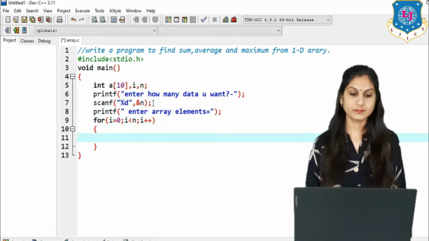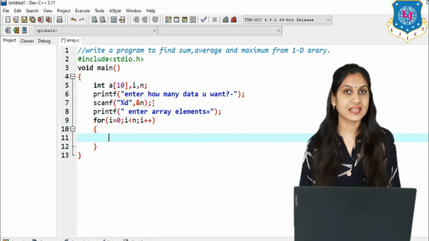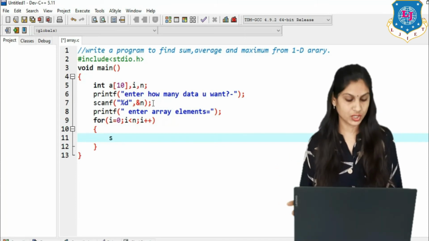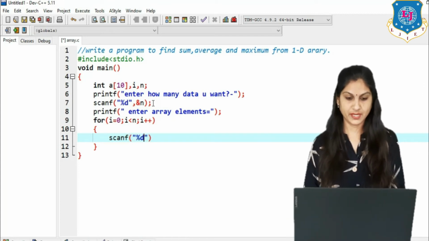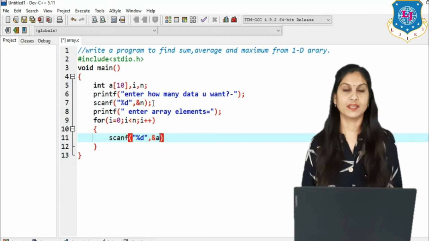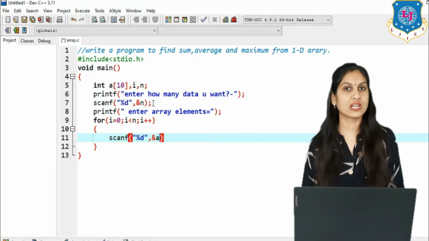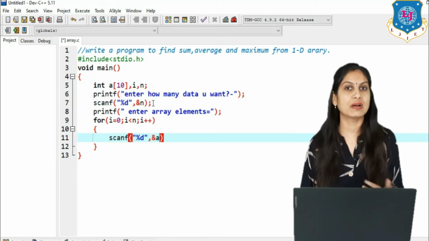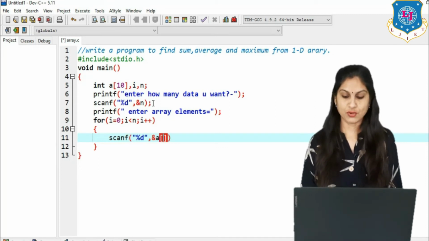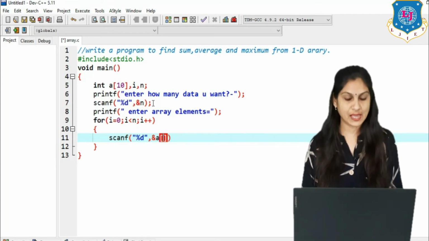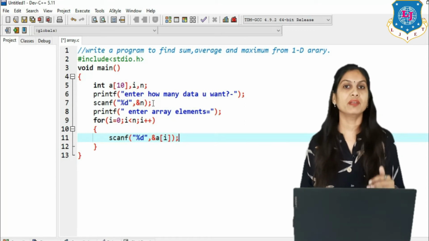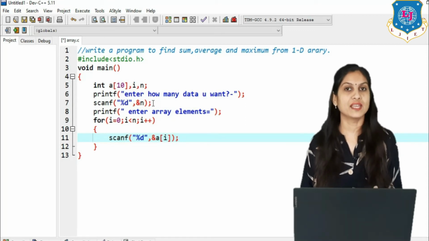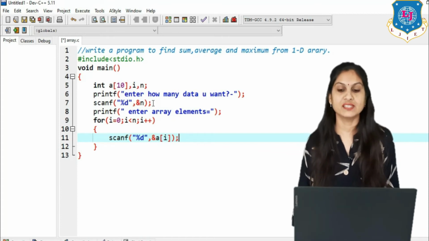Clear? Now inside this for loop we have to write the scanf function to read the data from the user, using scanf %d, then comma, address of a. A means it stores only a single value. Now we have to store multiple values using an array. So after a we have to write in square brackets the variable i. Clear? So this part of the program will be fixed. Up to this we have to write for each and every program of a one dimensional array.